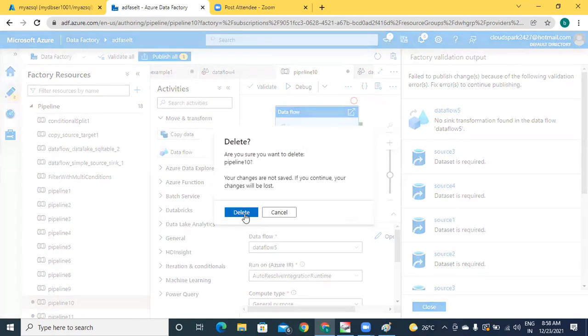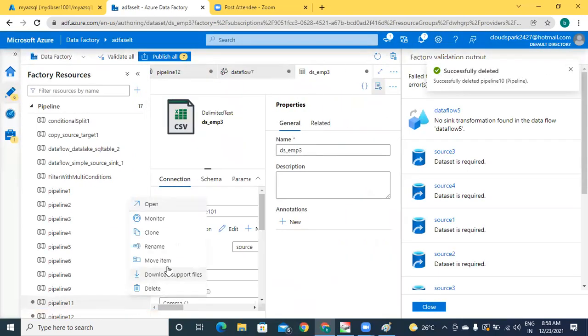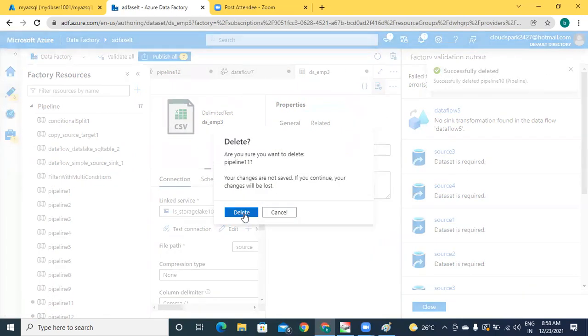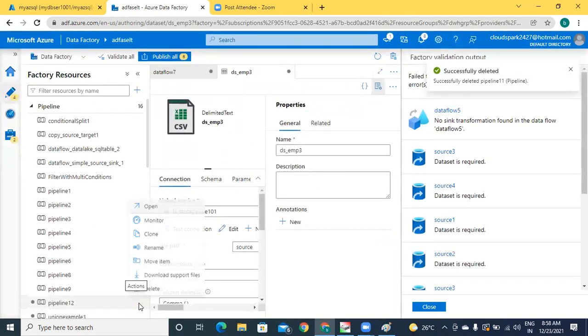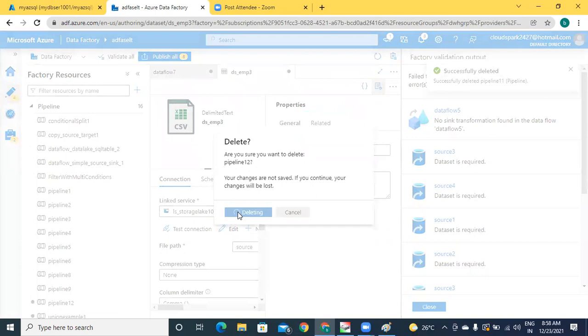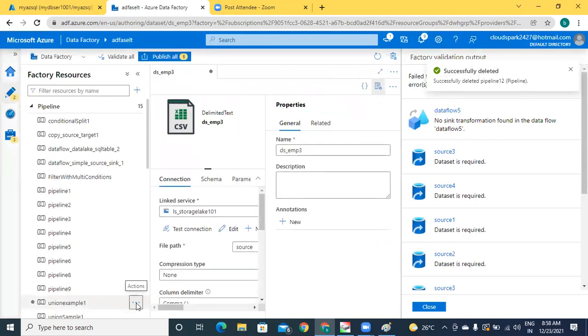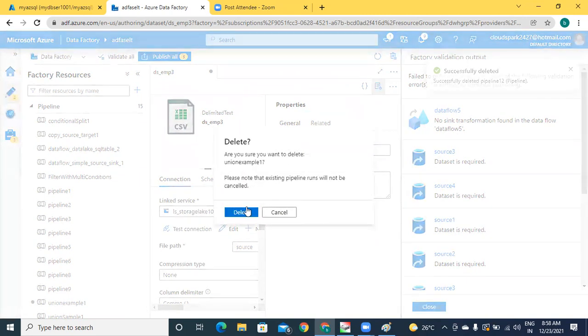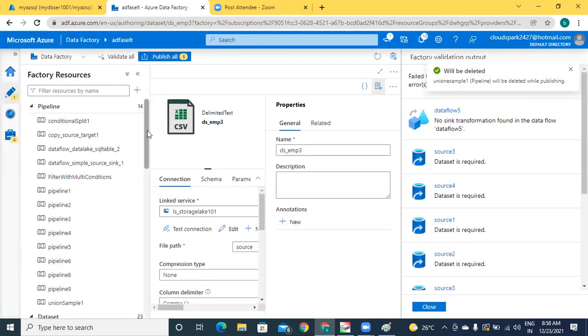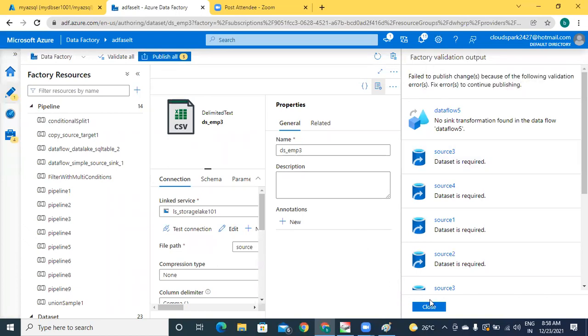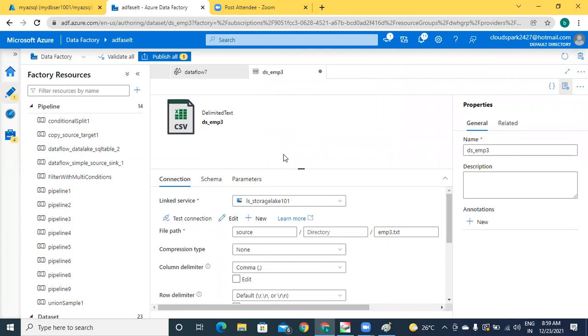Here I am deleting. Now this time I am publishing. Because of incomplete configurations previously, something was not deleted, still something is pending, I think. DS employee 3.